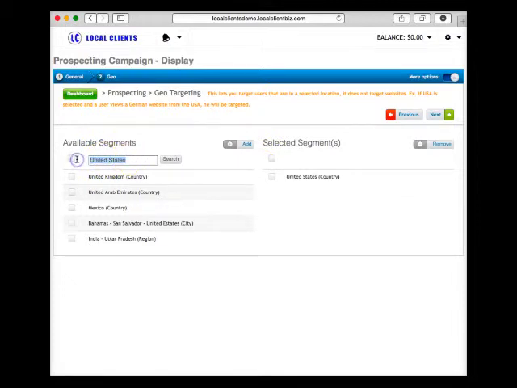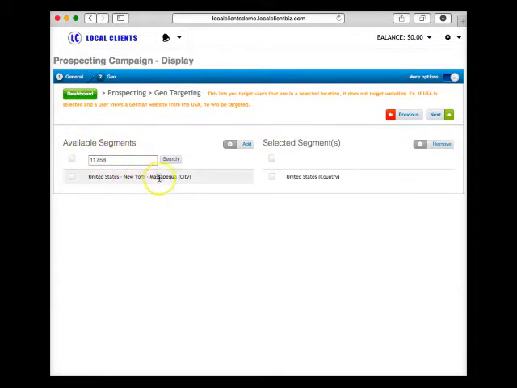Maybe I want to target a specific zip code. And we see that that zip code is in Massapequa, New York. All I simply do is select it, and I add it. You have the ability to target clients worldwide, in the US, or even going down to a specific zip code.